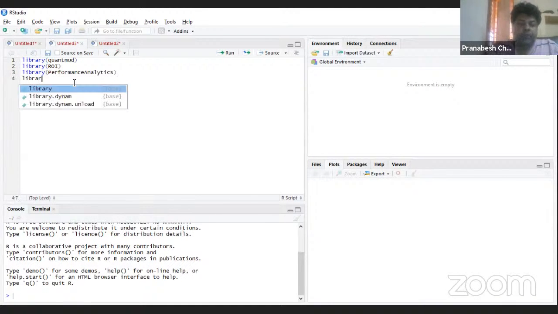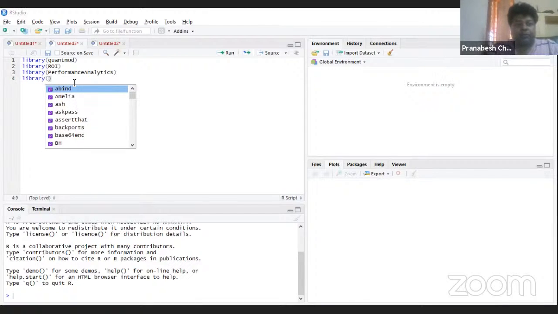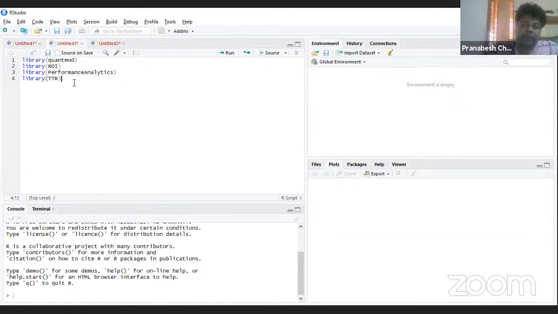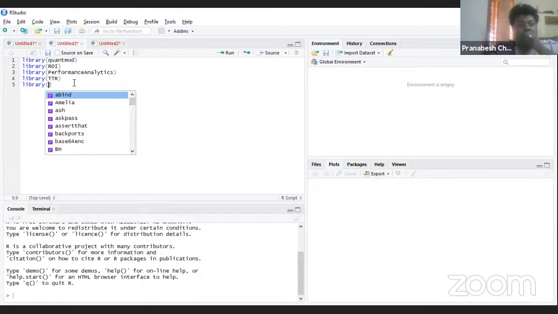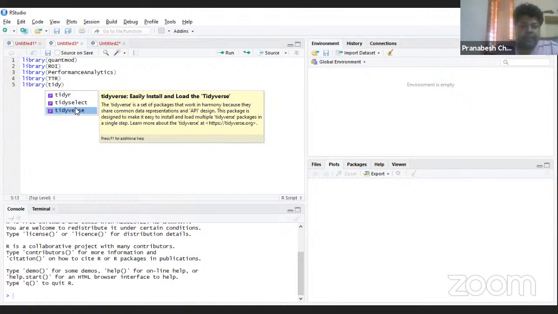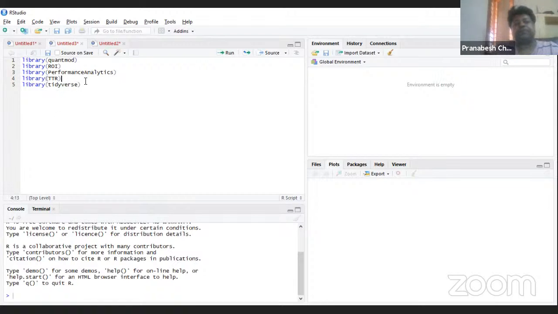Now we are working with time series, so we will use some of the time series libraries. One of the most important libraries in time series is called TTR. I already have this installed. Many of you will not have this library, so install it through install packages, as we have discussed, same process. Another library that I will use is tidyverse. These are again time series related libraries that we use a little more in advanced work with time series data.